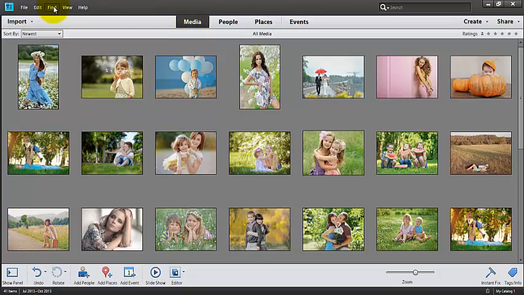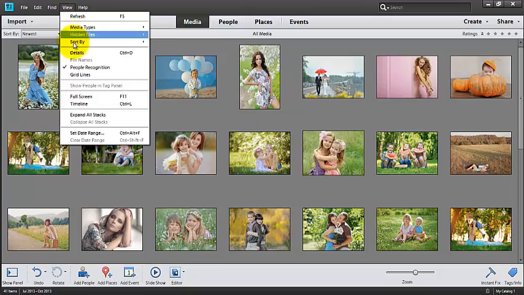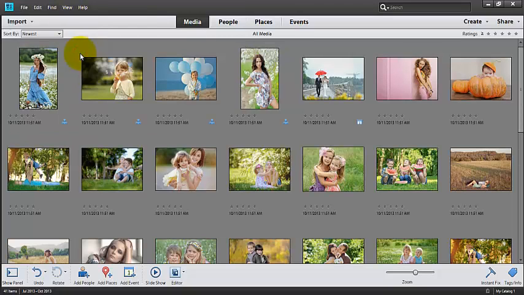So if we come up here to view and we click on details, we can also organize pictures by rating. And so we can give each one of these pictures a star rating. You could use the stars to say 1 star maybe doesn't need a lot of editing, but maybe 5 stars needs a lot of editing.